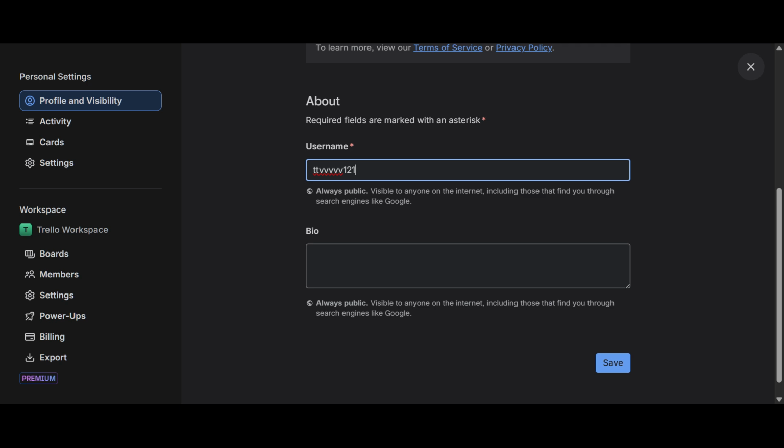After entering your new username, double-check it for spelling errors. Remember, this will be part of your profile URL, so you want to make sure it looks clean and correct. Once you're happy with your new username, scroll if necessary and click on the Save button. This step is very important. If you don't click Save, your changes won't be applied.